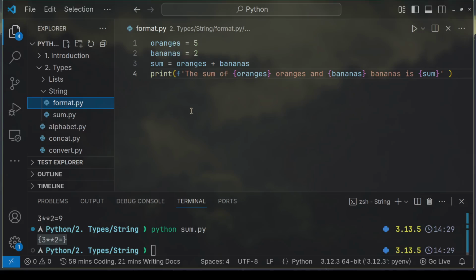So if you have any questions, let me know. And I guess we're done right now with the types. So we're going to start in our next lesson about the if statements and the loops.